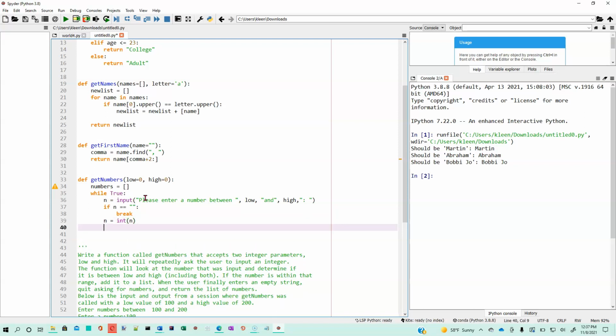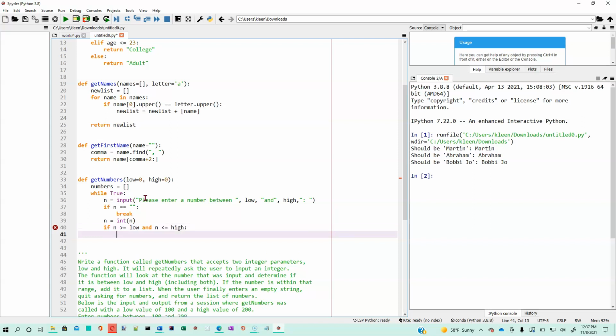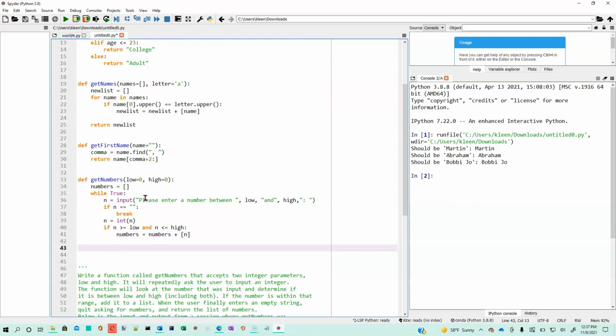Now we've got a number. And if n is greater than or equal to low and n is less than or equal to high, I want to put it in my numbers list. Okay, and then go back up to the top and do it all over again. And when I finally fall out of the loop, I want to return the list of numbers.